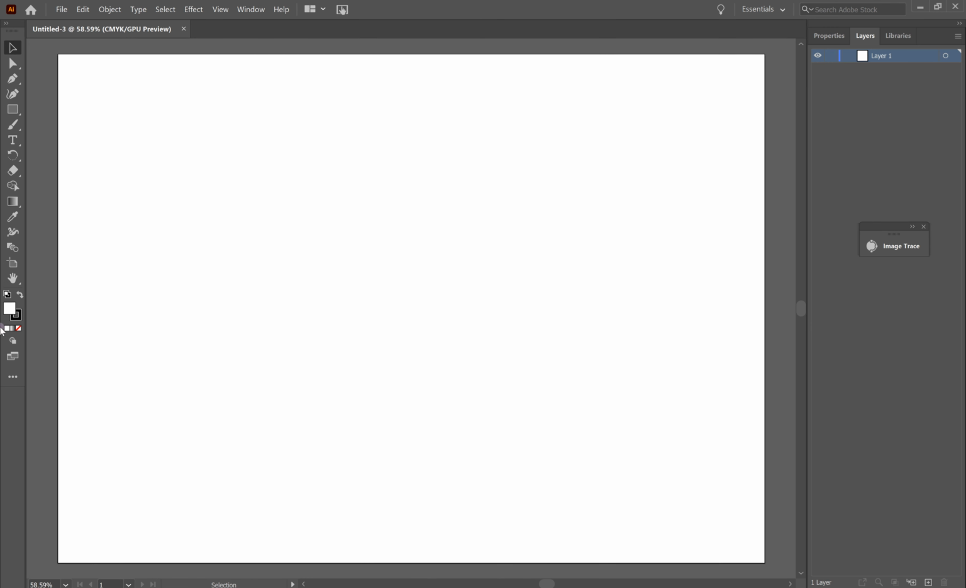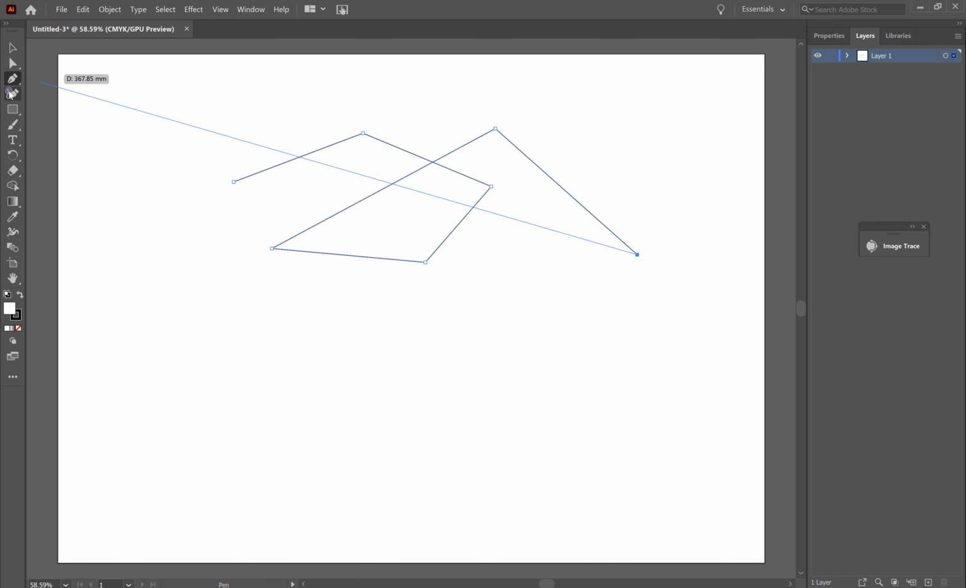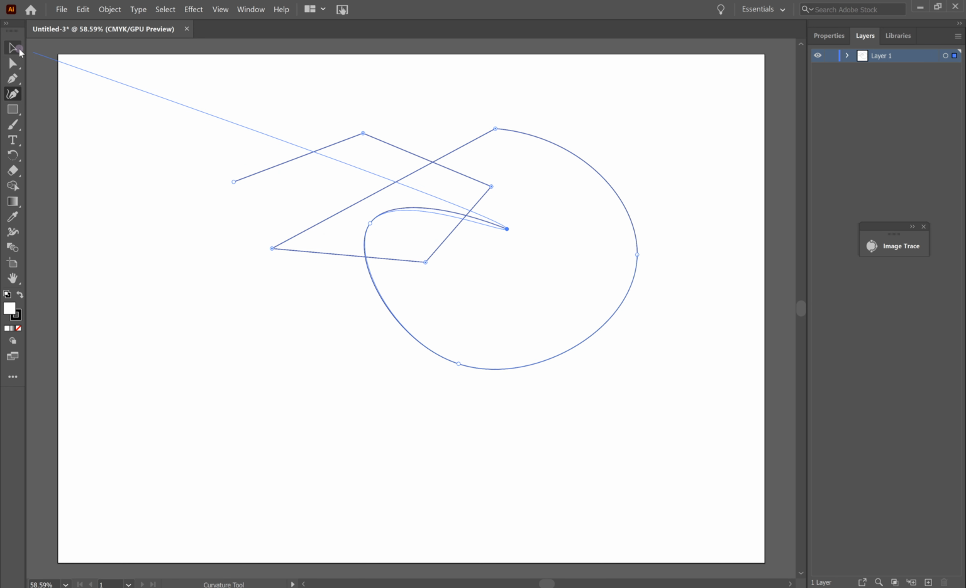So looking at the toolbar, one of the tools that you'll probably use the most is the pen tool. So that's this one here. This you can see you just draw by clicking, draw any line or shape. You can even add some curved elements like this.